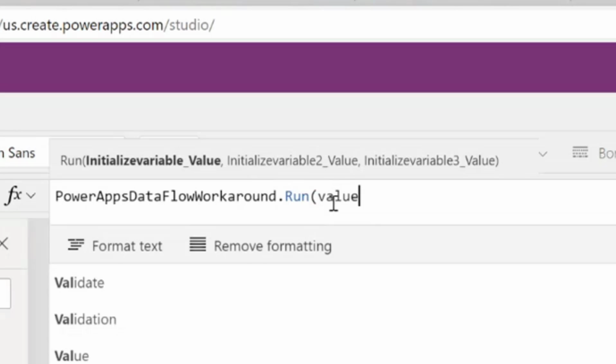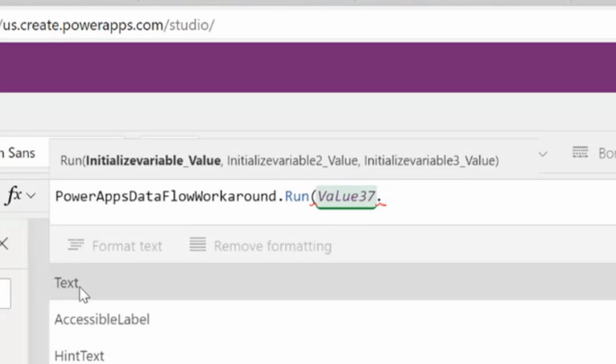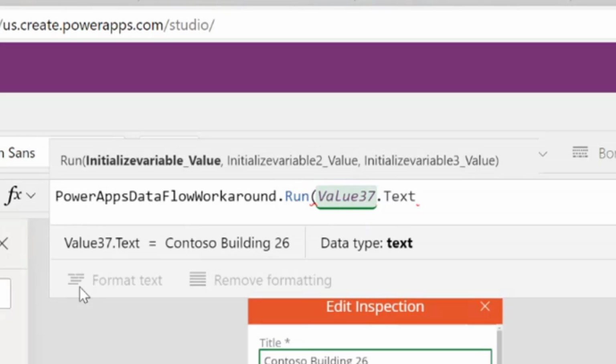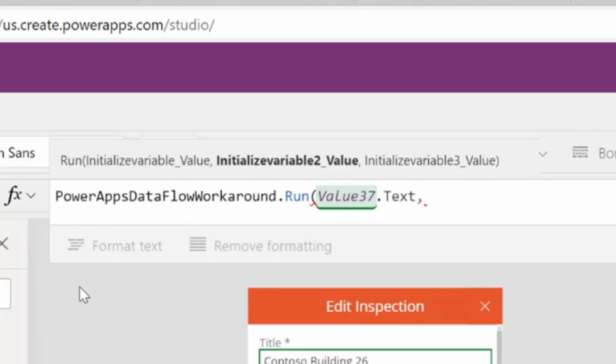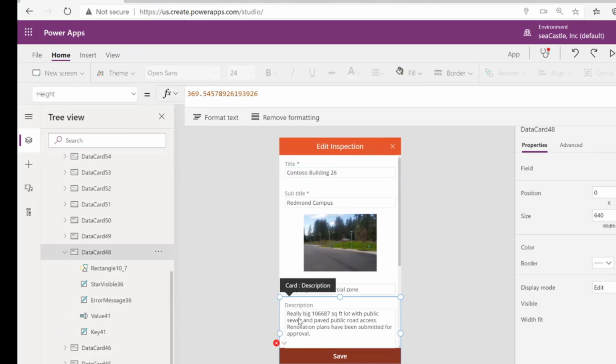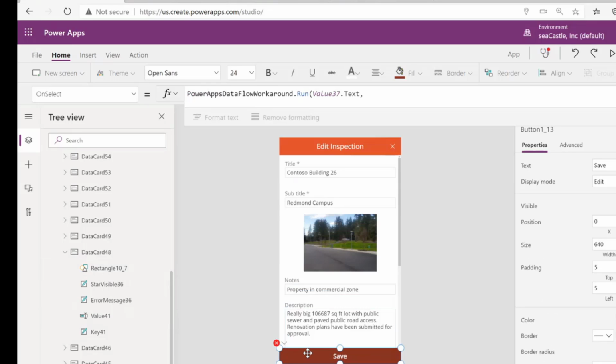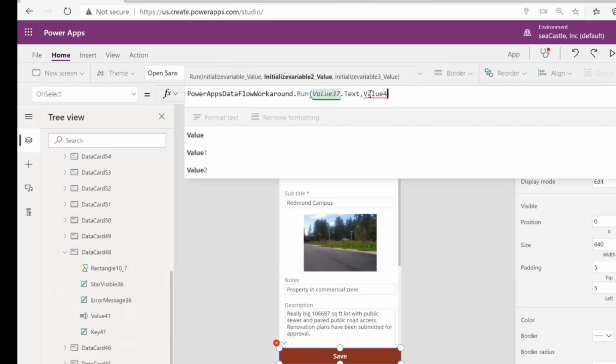So this is, again, the value 37 dot text. So that's going to be the text for the title. The second thing that we want is the comments, which is associated with the description that's coming up in this card here. And that description is value 41. So again, back to the save button, what we want is value 41, and again we want the text value that's associated with that.